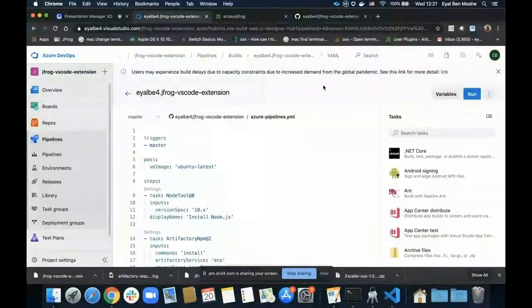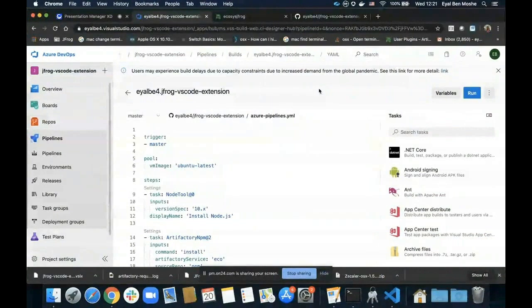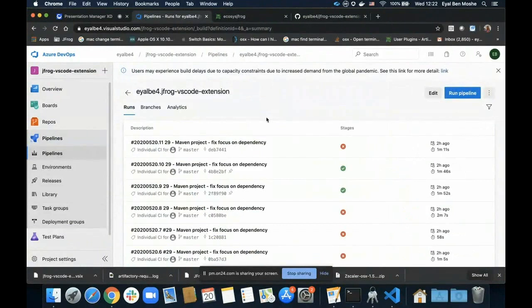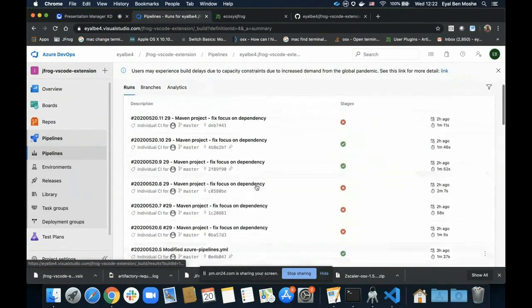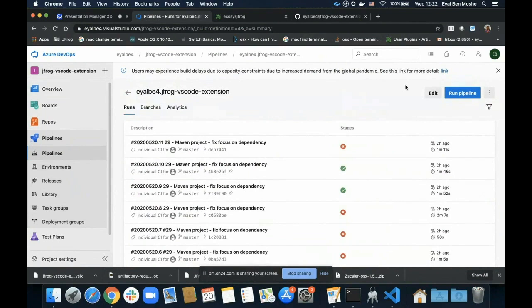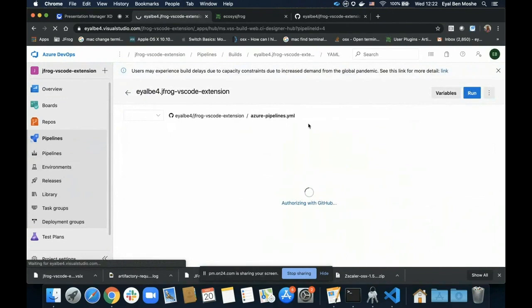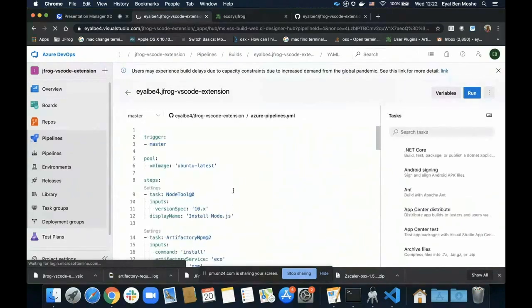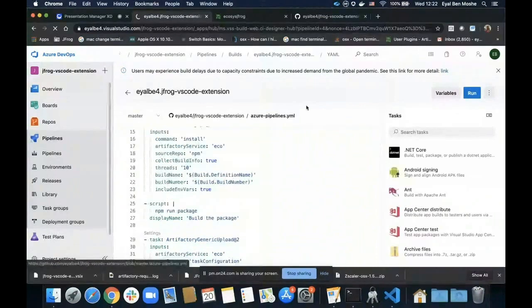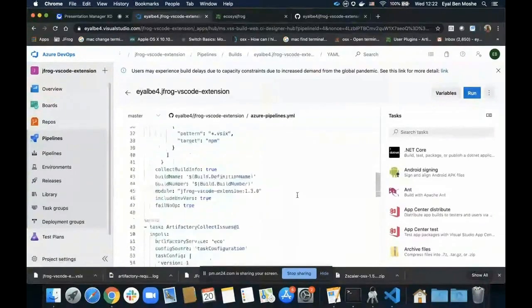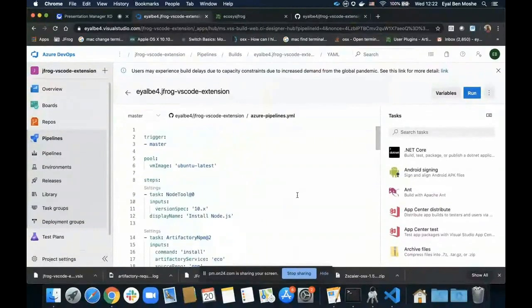All right, now I am inside Azure DevOps, and what I did is I created a build pipeline for the sake of this demonstration. As you can see, I also had a few runs just before this session. So if I go to edit, I can see here my pipeline YAML. It's loaded. And if you're familiar with Azure DevOps, it basically stores this Azure DevOps YAML file inside your code repo.